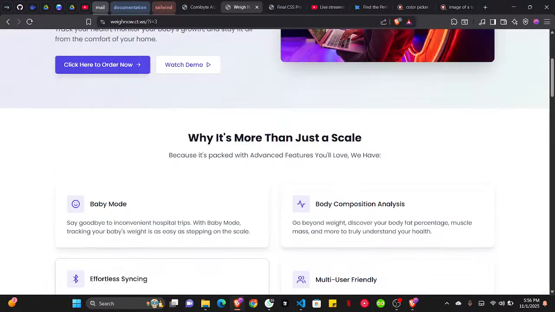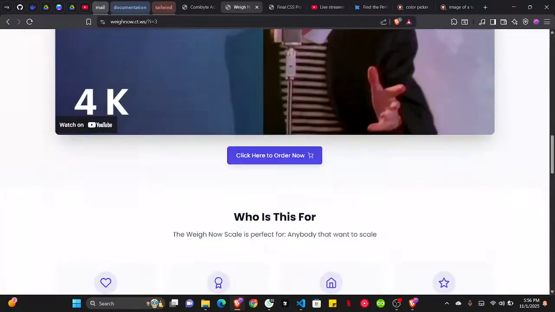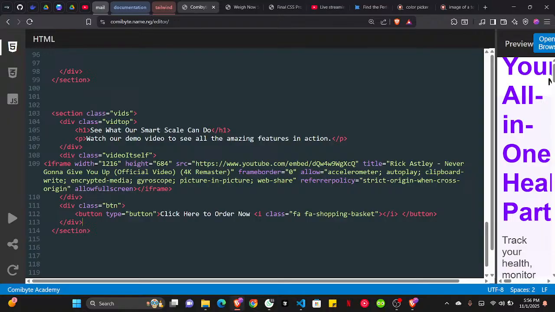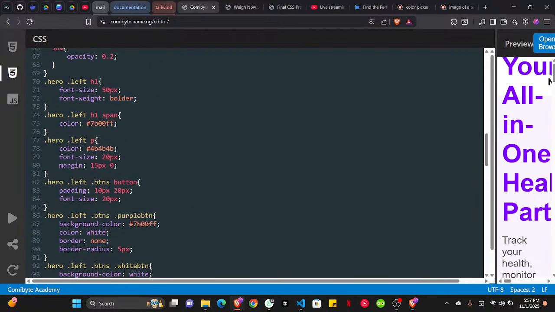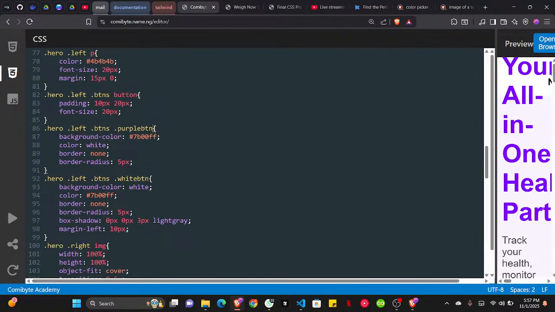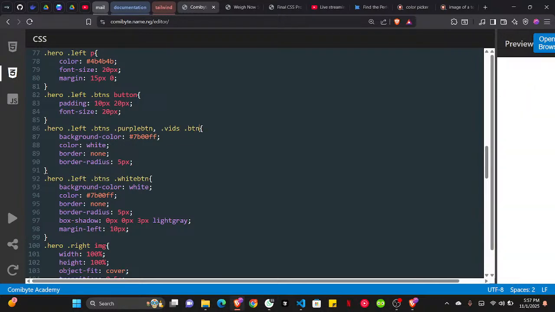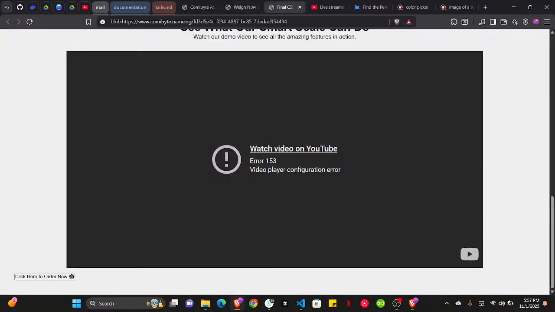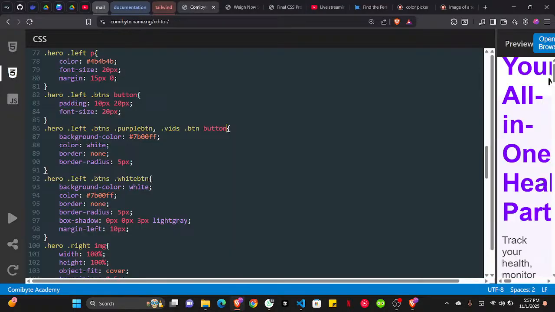Since this styling is going to be the same styling as this, I'm just going to merge them together. So I'm just going to come here to my CSS and look for my YBTM purple, and I'm just going to say I want to add this button to it. Now if I come back here, we would have something like that.